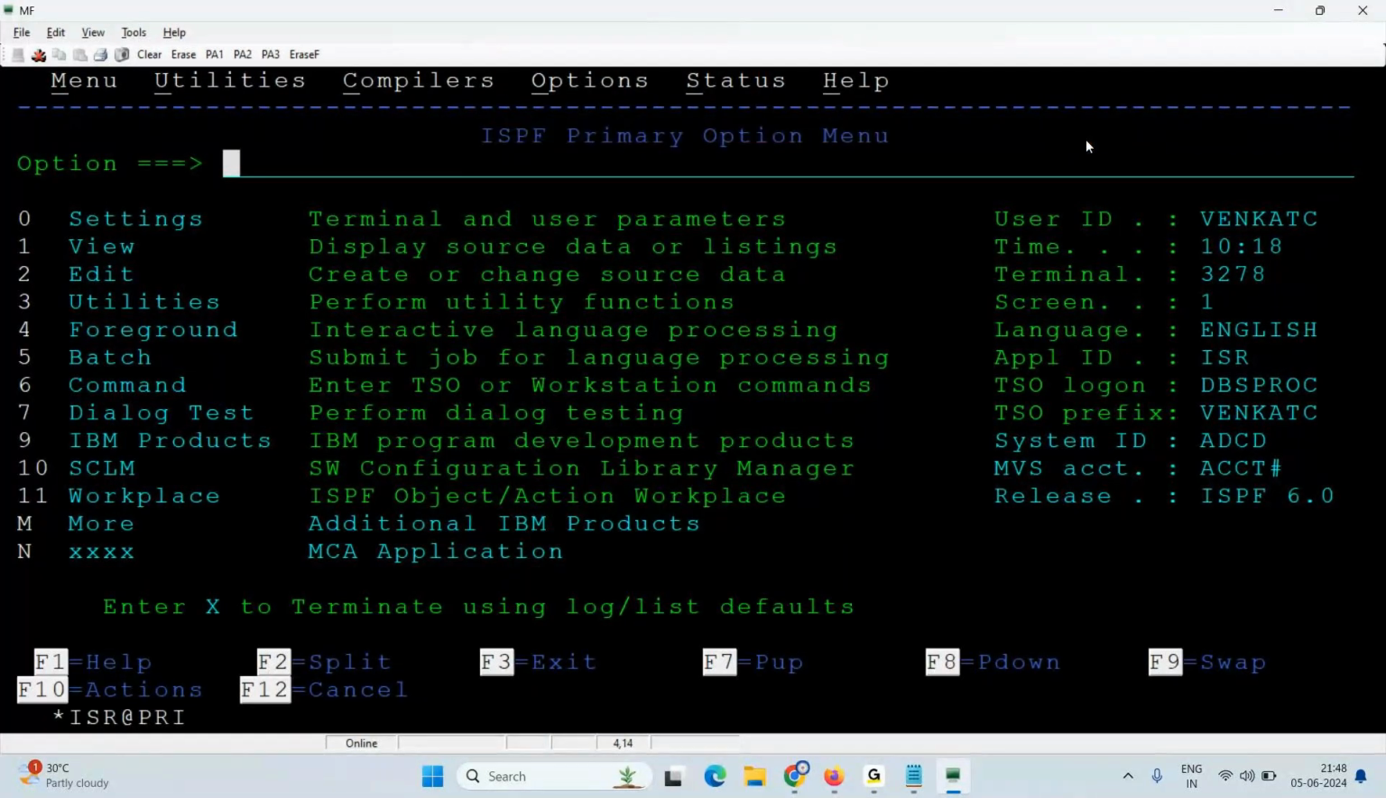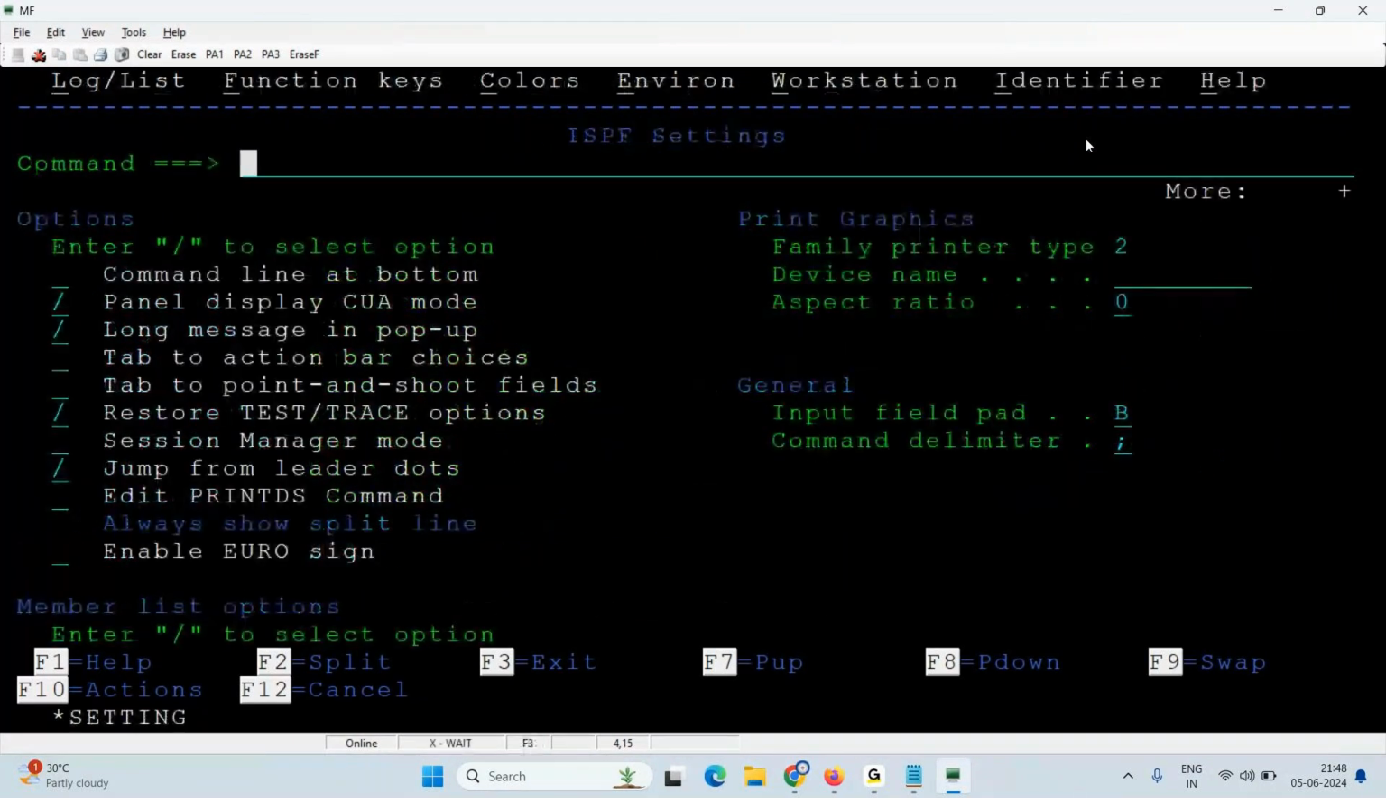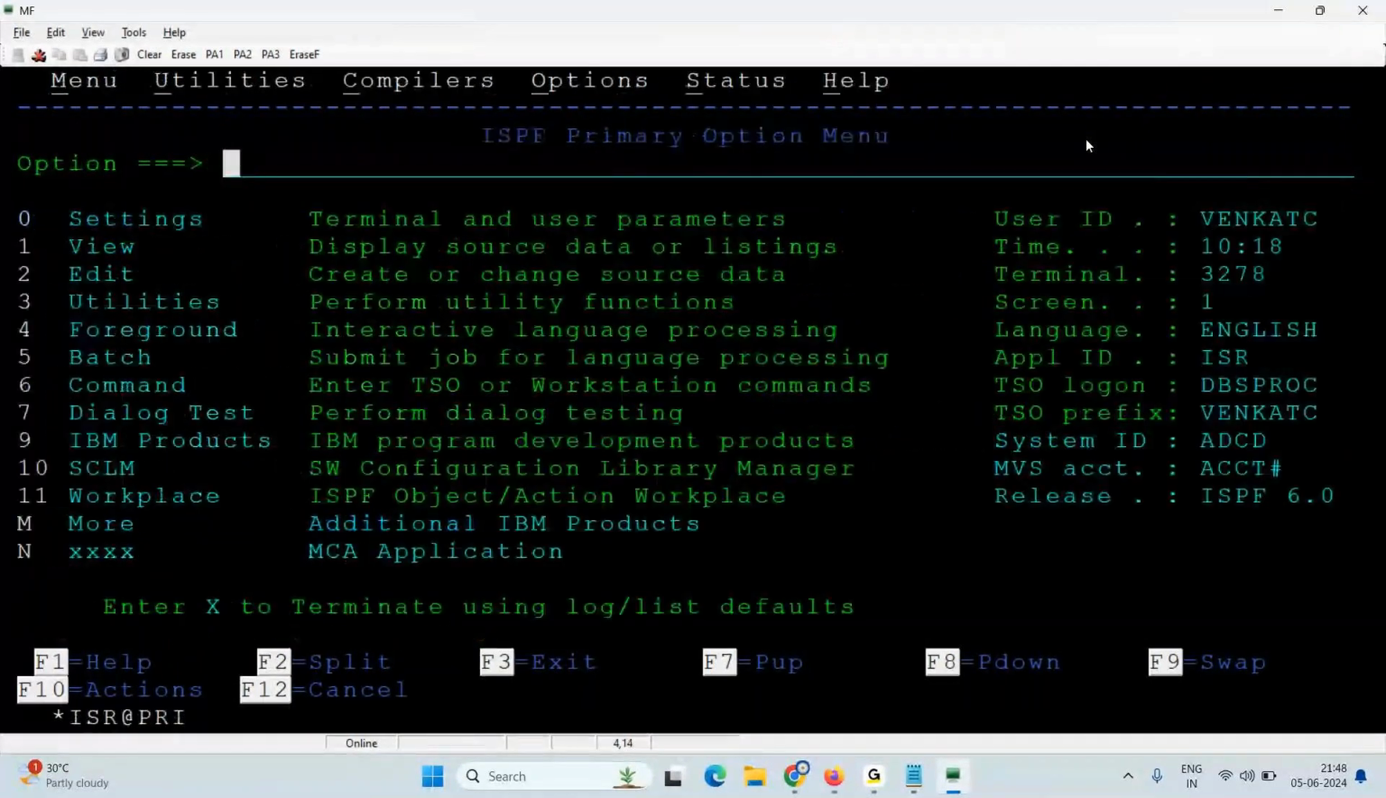So I'll type a 0, settings, enter. Press F3. Okay.